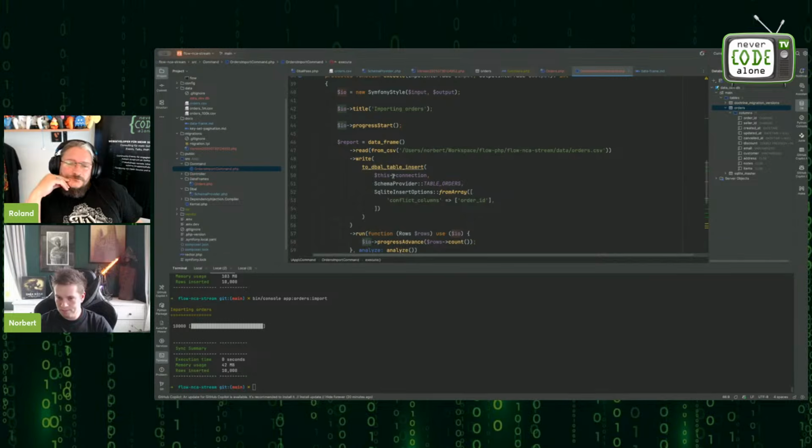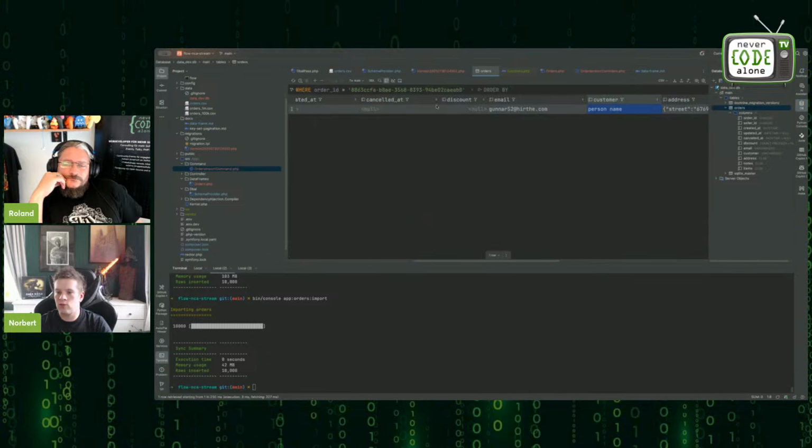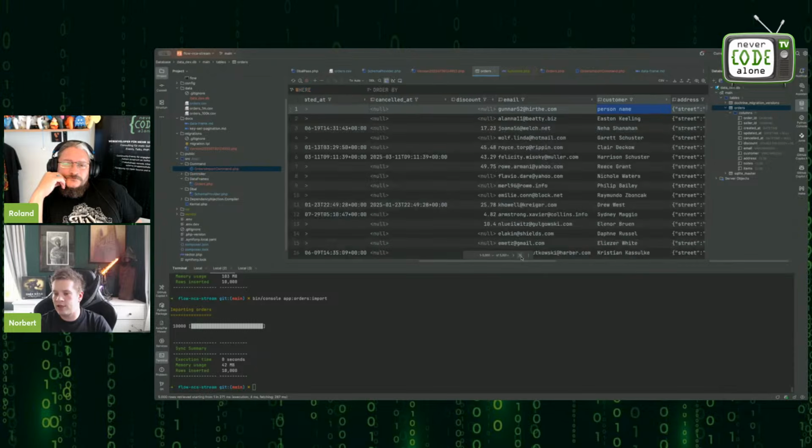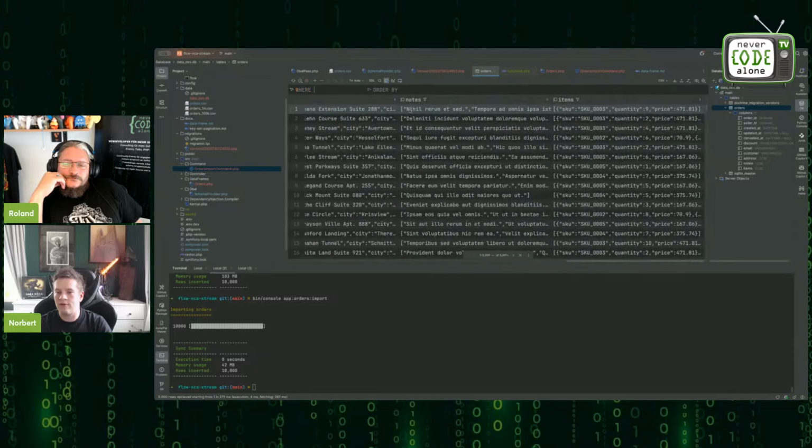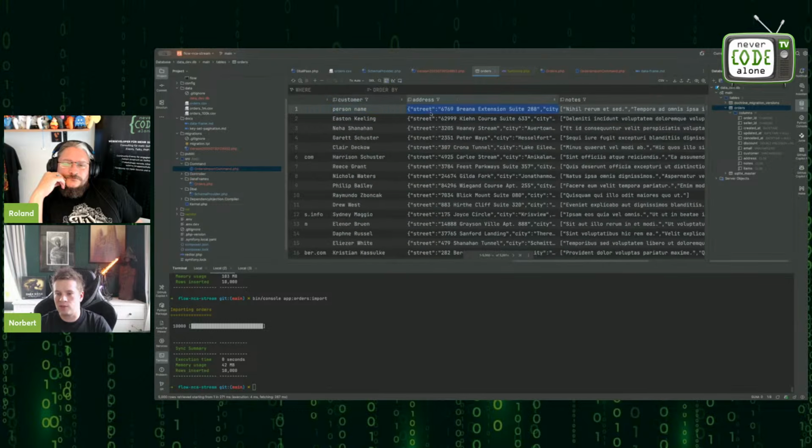But what else can we do? What's the true power of ETLs? If we take a look at the database, we will now see that our data is here, but we have those JSONs. I don't like those JSONs. It's not PostgreSQL where we can actually query by the JSONs and put indexes on them. This is just a text. So what can we do here?